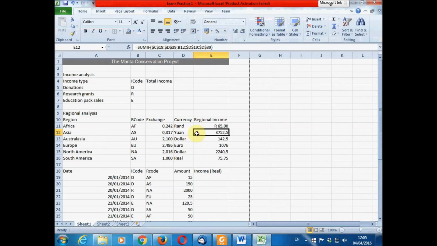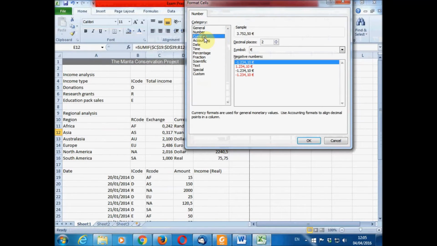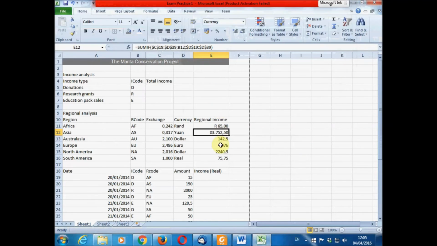So Asia is the yuan. Click on the currency icon, and there's the Chinese one there. If it's not there, click on more accounting formats, currency, and then as you scroll down you should be able to find the Chinese symbol for the yuan. That's the Chinese dollar, and as you go down you should be able to find it. Chinese, it says PRC, but that is the actual symbol for the yuan.